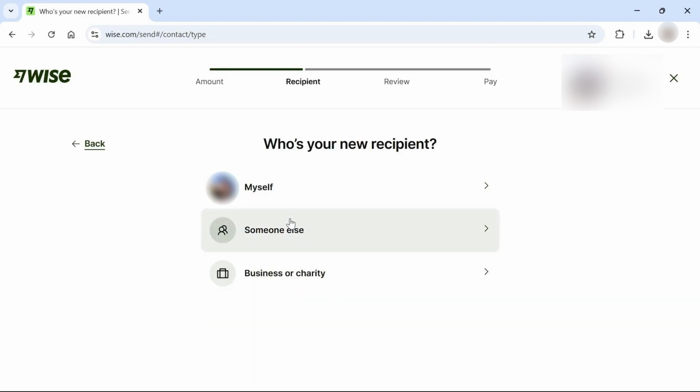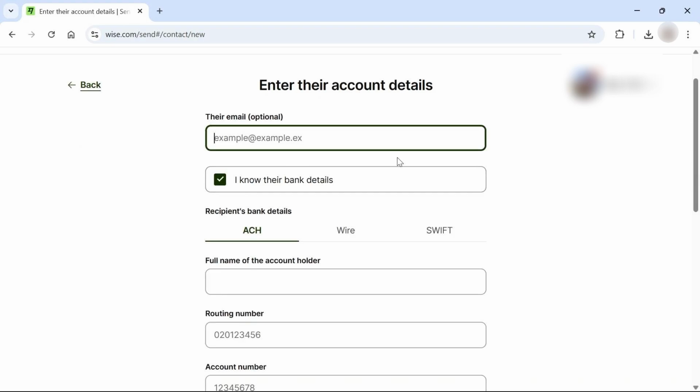If you want to send it to your own bank account, click on Myself. If it's someone else's account, click on Someone Else. And if it's for a business or charity, select that option. For this example, I'm just going to select myself. Next, you'll be asked to enter the account details. Here, you need to input their account information. Adding an email is optional.